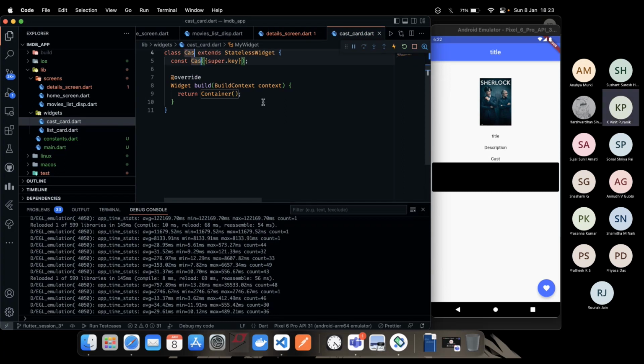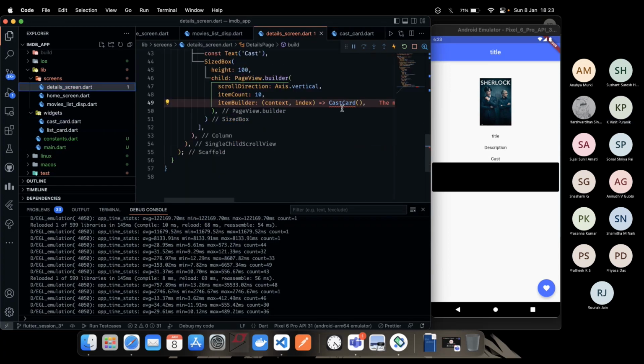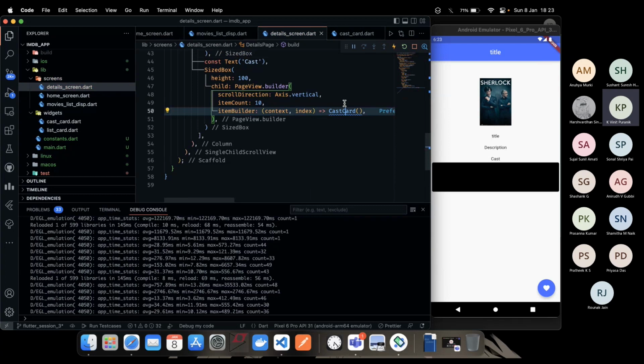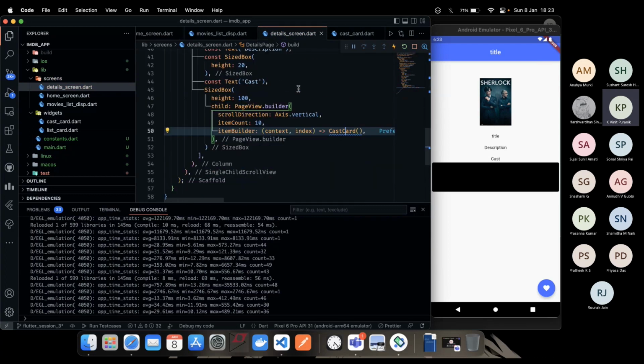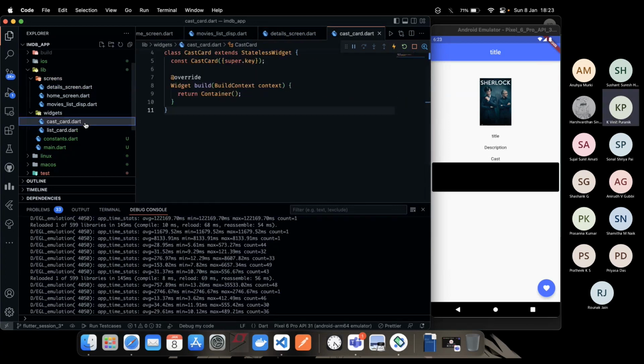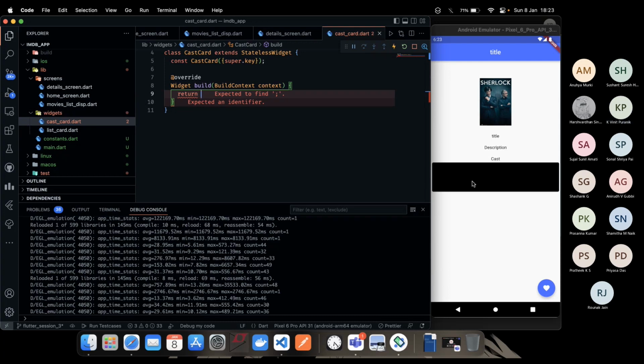This will name the cast card and import it here. Yeah, so the import statement has been added. So let's design the cast card, right? We don't need a scaffold here because it's just a sub widget of an entire parent widget already having a scaffold. So let's just start from where we had left.